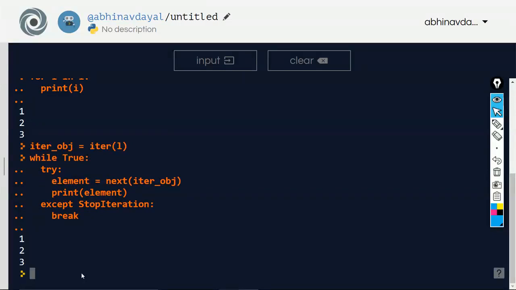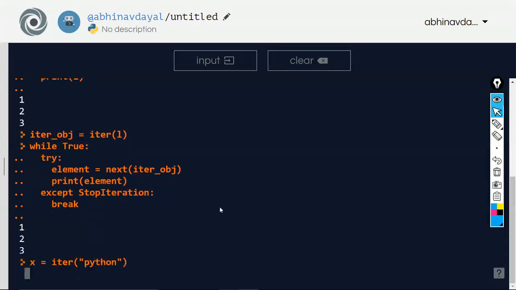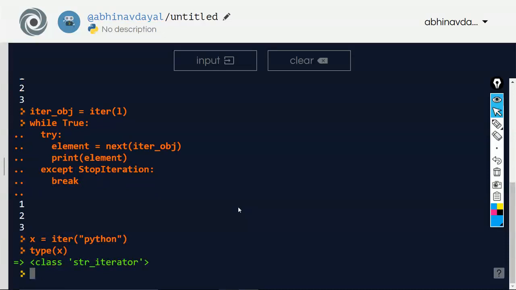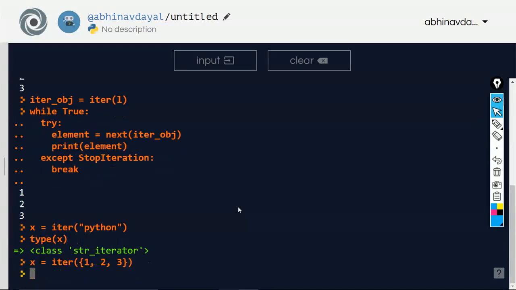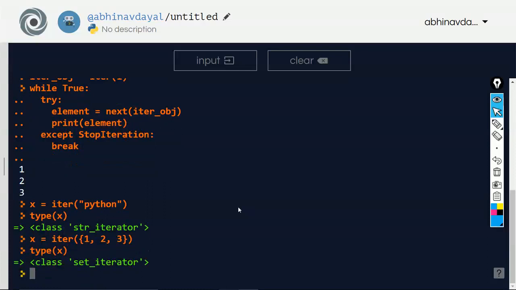Let us see some more examples of iterators now that we have seen so many data structures. Suppose I create an iterator over a string. You can create an iterator over any sequence. Now if I see the type of x, it says it's a string iterator. Similarly, I can create an iterator over a set. So this is a set. Now if I see the type of x, it is a set iterator.